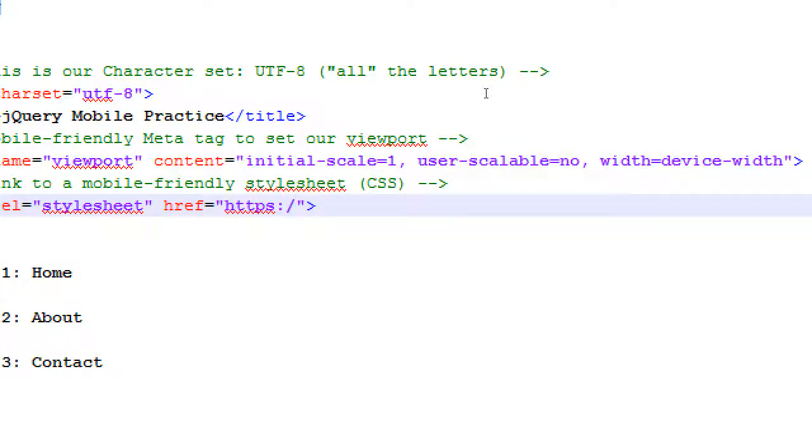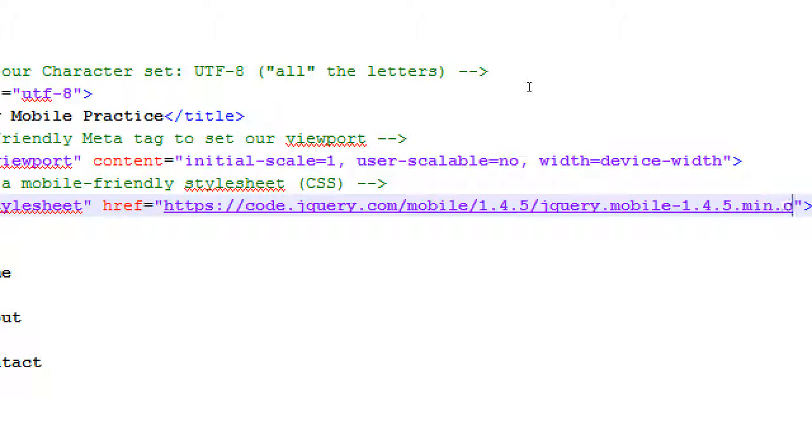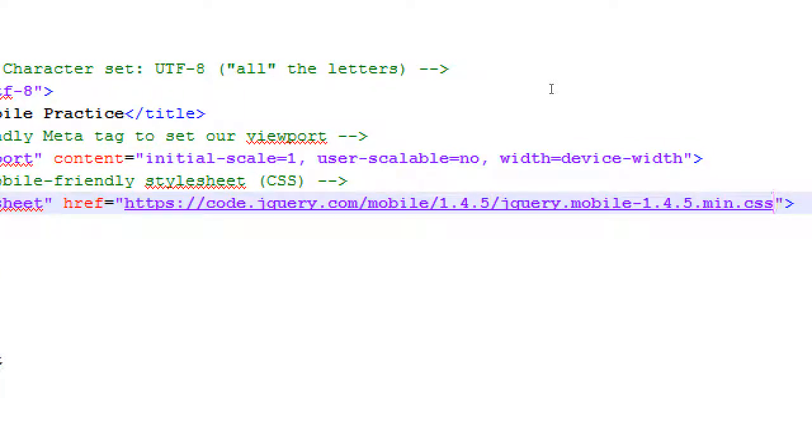https://code.jquery.com. Now this is a Q here, it's kind of cutting off, but it's jquery. That's a J, not an I, jquery.com/mobile/1.4.5/jquery.mobile-1.4.5.min.css. So yes, it has to be typed exactly like this. We will confirm in a moment if you typed it right or not.